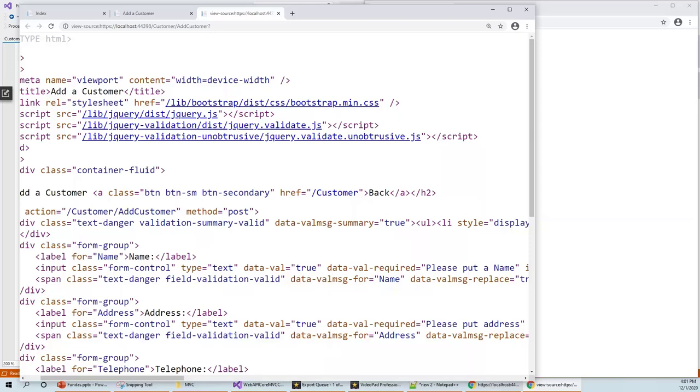All these data attributes are part of HTML5, which allows us to add extra information to the HTML element. Now this JavaScript unobtrusive library reads the data-val attributes and performs the client-side validation in the browser when the user submits the form. So these validations are done before the form is sent over HTTP. If there is a validation error, then the request will not be sent. We have already checked that by opening the network tab on the developer tools.